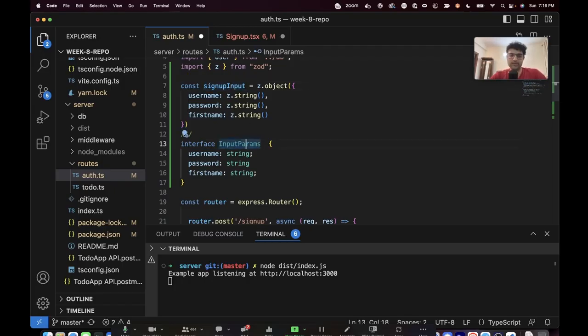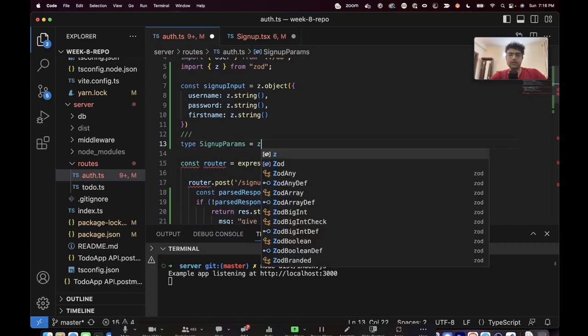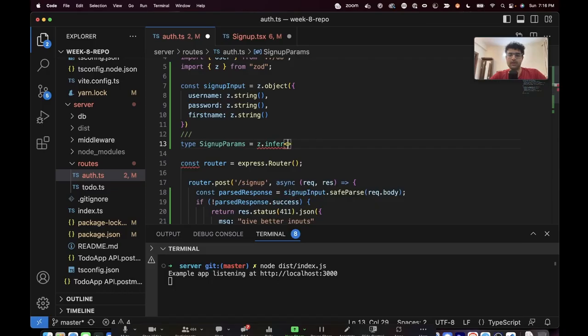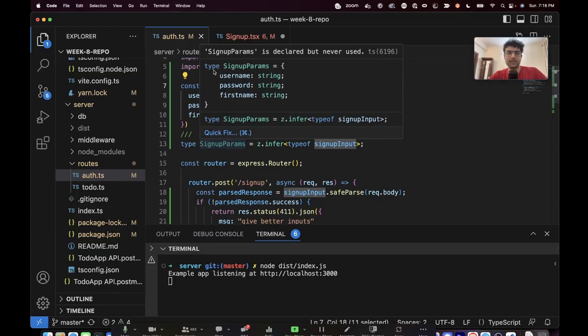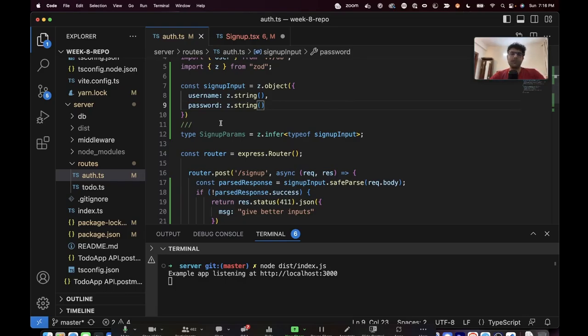And the answer is yes. Zod lets you do it. How? You simply call type, let's say SignupParams equal to z.infer, and here you pass in typeof the original Zod object. So if I hover over this now, it says, okay, SignupParams is a type which has username, password, and firstName. Cool. Let me remove firstName. So what have we done? We have converted a Zod object, an actual physical object present in JavaScript or TypeScript, into a type which vanishes in TypeScript. But why is this useful?